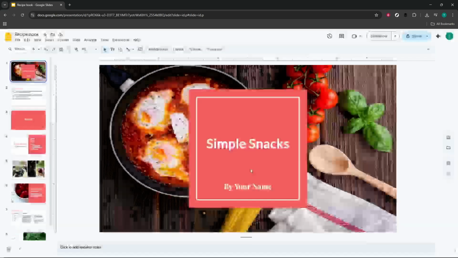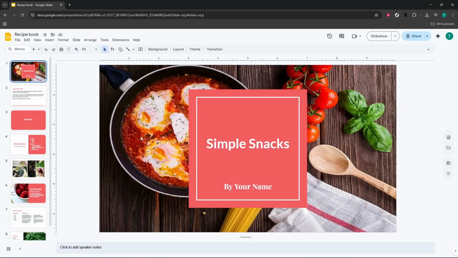Your slide updates immediately with the new background. If it doesn't look quite right, you can simply reopen the background window, choose a different image, and click Done again. That's all there is to it: fast, reliable, and clean. With the right image, your slide will look professional and on brand in just moments.